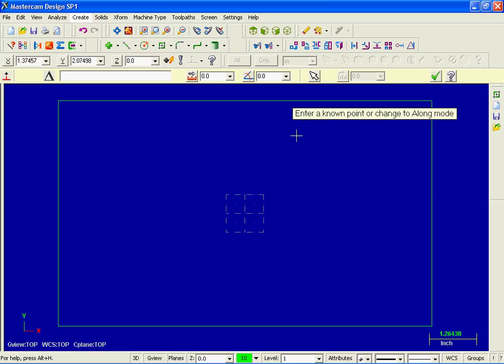Now the prompt has changed: Enter a known point or change to a long mode. Well, my known point is in the lower left corner, so I'm going to pick.